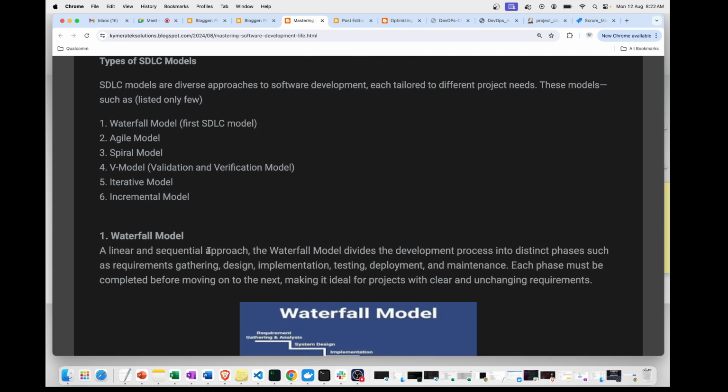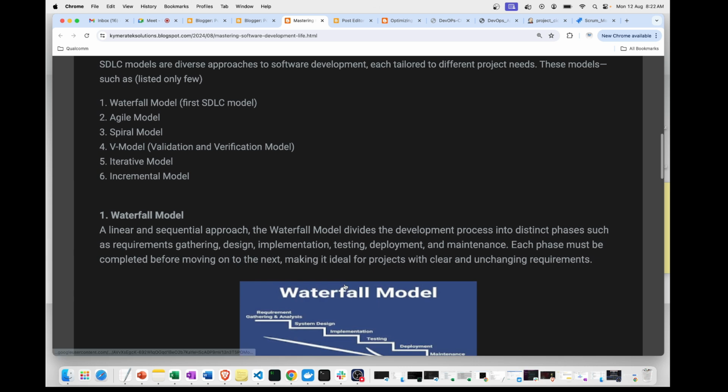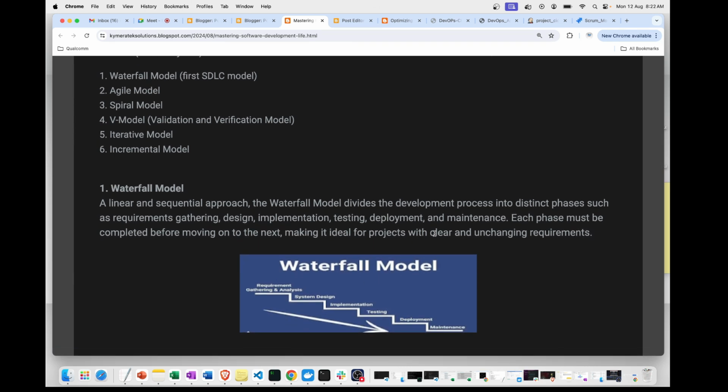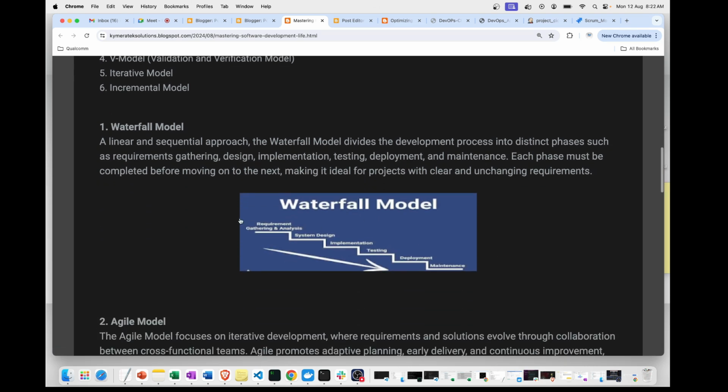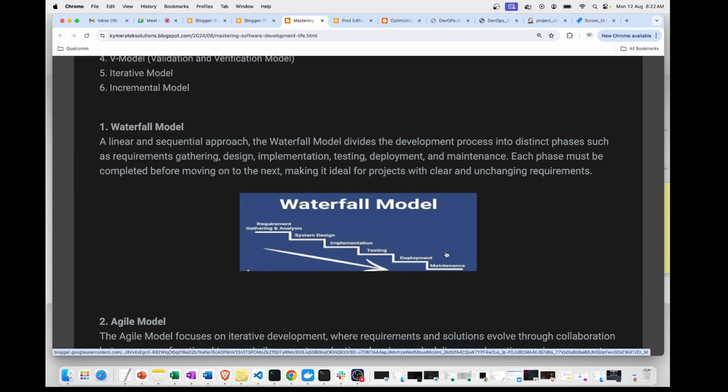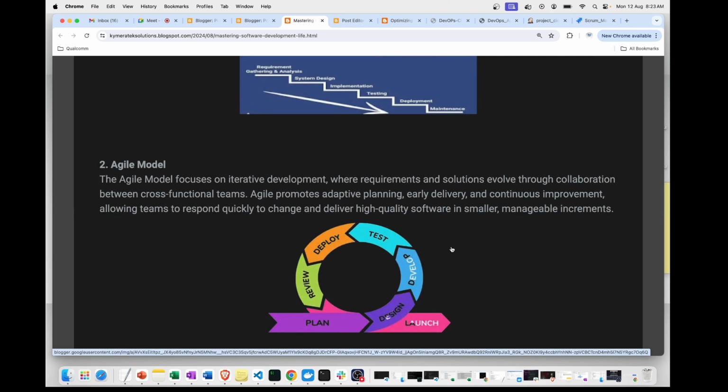Right? It's a step by step approach that divides the development process into distinct phases such as requirement gathering, design, implementation, testing, deployment, and maintenance. Each phase must be completed before moving to the next, making it ideal for projects with clear and unchanging requirements, which needs some time to complete and then switch to the next phase, which is not an ideal model. So it is a failure. Not failure, I cannot say it is failure, it is not performance efficient. Okay, so I'll give it a pass.